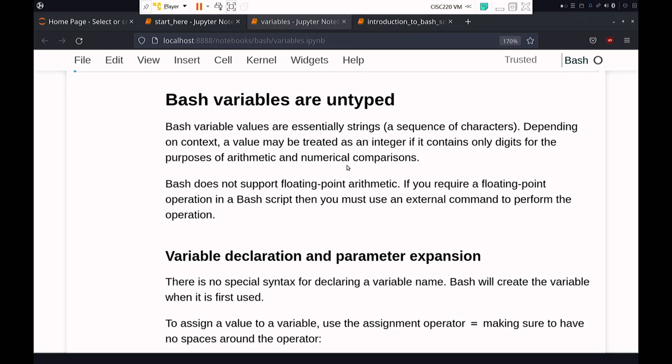You might read online that there's a way to indicate that a variable does have a type. That's only kind of sort of true. Bash is free to ignore that if it wants. So there really aren't any types in Bash. Everything's just a string. Bash doesn't have any floating point arithmetic. If you need to do floating point arithmetic, you've got to find something else that can do it for you.